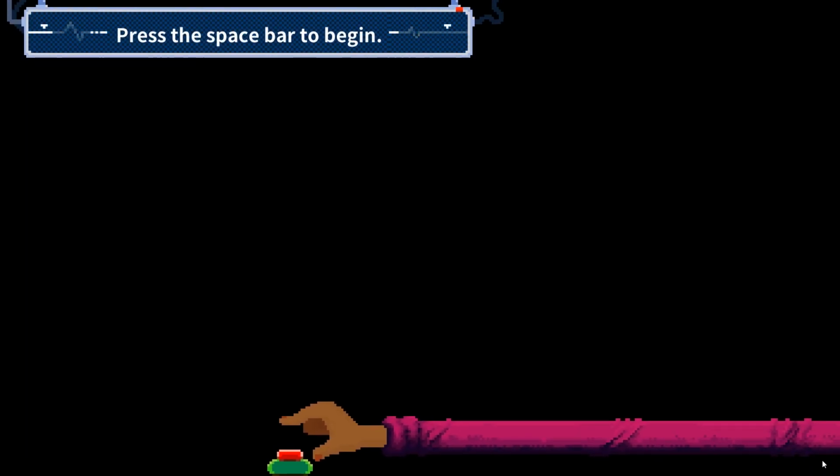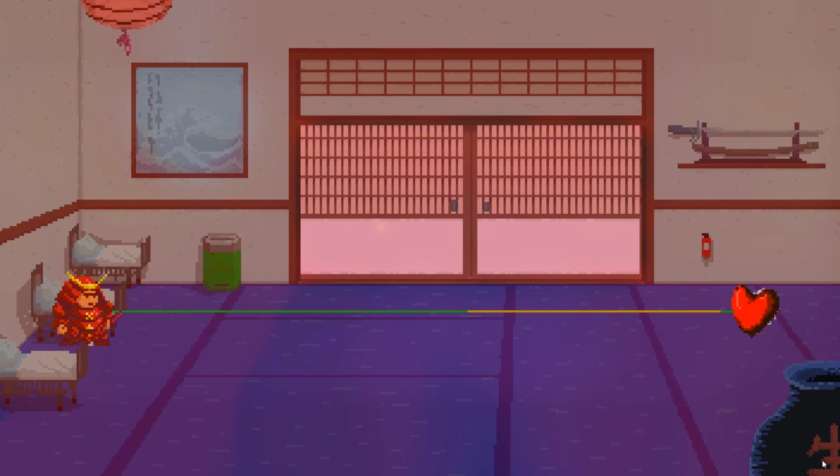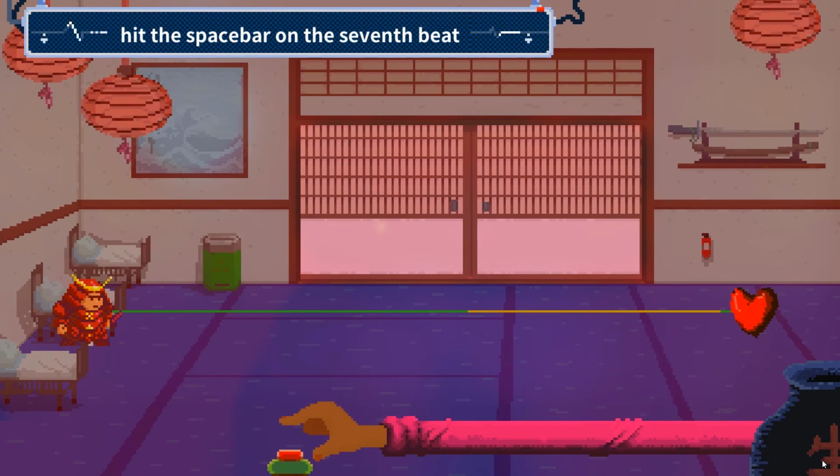All right, press the space bar to begin. Let's do it. Let's do it. Ooh, a little samurai right there. Music kind of hopping too. Here we go. 7th beat, 7th beat.